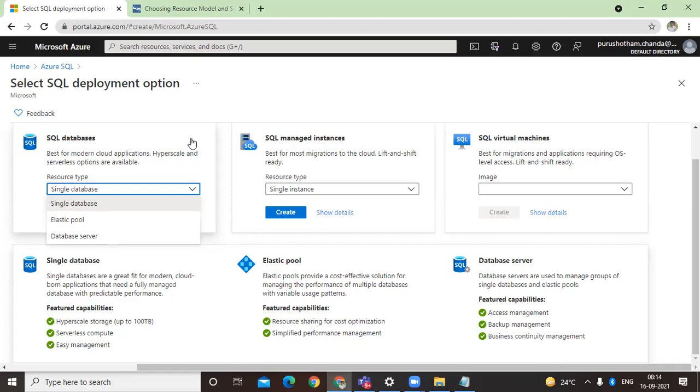So it all depends upon the application you are working on. Say suppose your application has only one database and you don't foresee adding any databases, then you'll go for the single database. But if you have multiple databases and you want to manage the resources properly among all of them, then you'll go for the elastic pool, right? Single database is a great fit for modern cloud-born applications that need a fully managed database with predictable performance. You have predictable performance, meaning you need this much computation power and this much storage capacity, then you'll go for this.